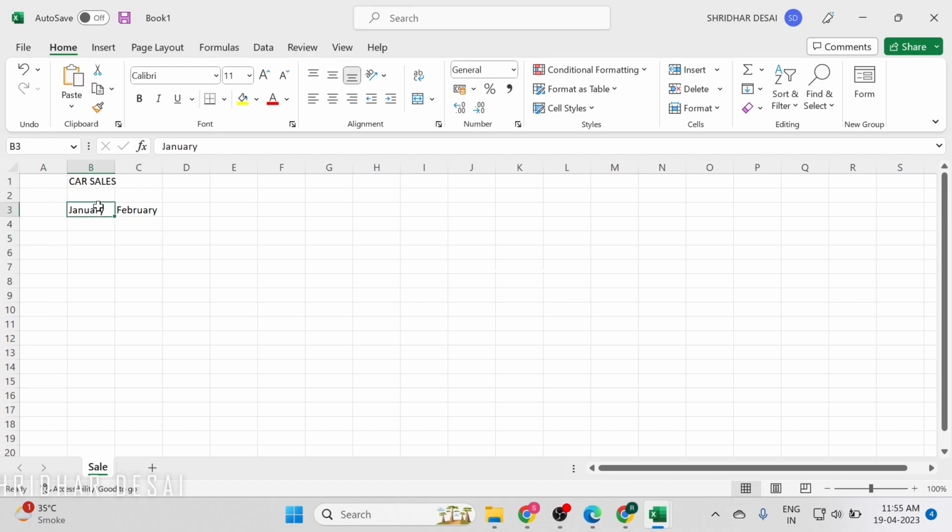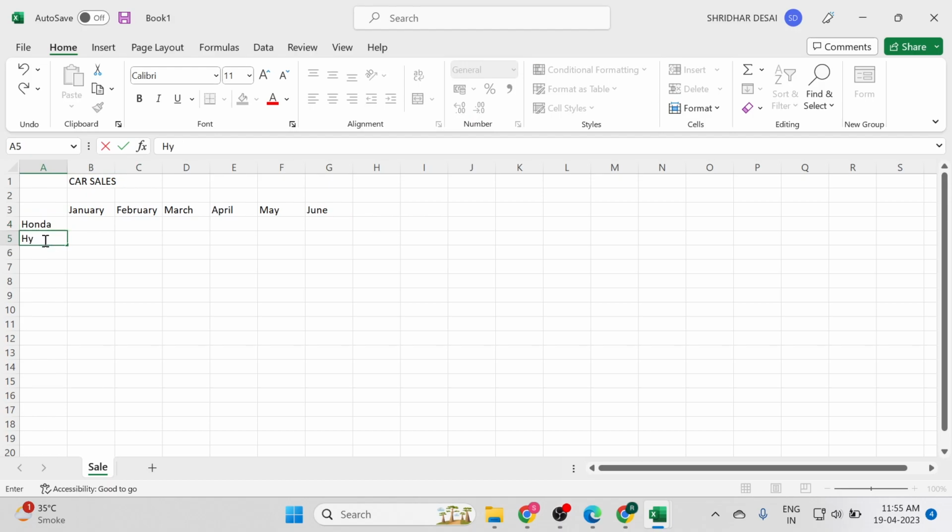So here I am typing January and February. No need to type each and every month. Just type January and February and drag that row until we want month related data. So here I am dragging till June month. After that, enter different brands: Honda, Hyundai, Kia. Like this, enter different branded cars.